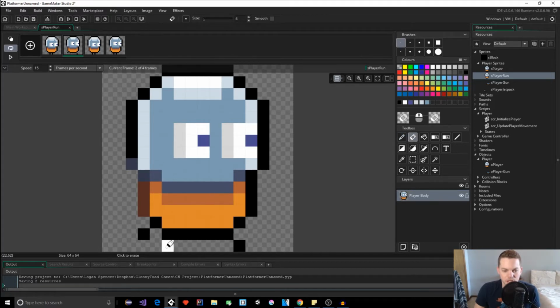And I'm going to hit eraser and erase the original legs. And you'll see that's really simple. Back leg up, front leg down. I'm going to go to the final frame, the fourth frame. I'm going to do his front leg up and his back leg down. I'm going to erase the original legs. And let's run the animation and see what that looks like.